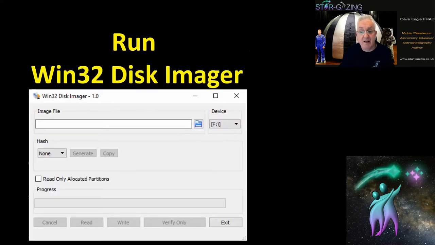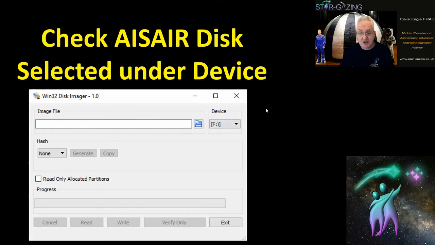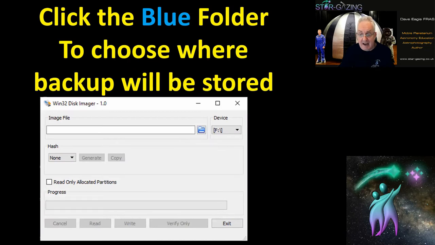And then you run Win32 Disk Imager. Here it is. So we've started it out here. So a few things you need to do is check the disk selected under device here. So we knew it was disk F. So there it is in the drop down menu. So make sure that one's selected. And then click the blue folder to choose where that backup's going to be stored. So you need to choose where on your computer that backup will be stored.